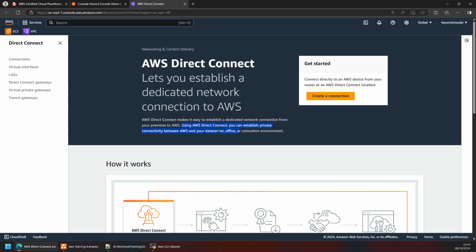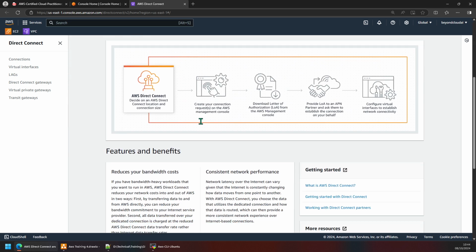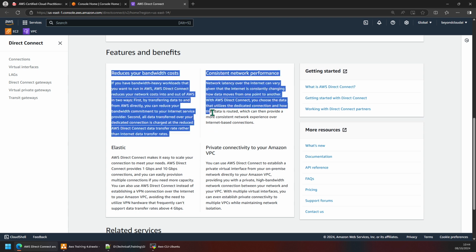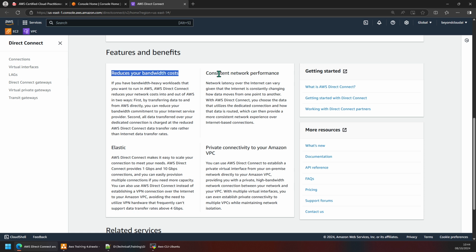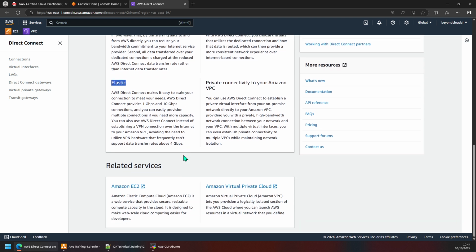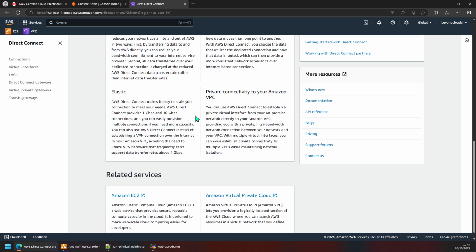This means that your office, your data center, your co-location environment can have a direct connection with AWS, and it is a private connection between them. You can see the features here: reduced bandwidth cost, consistent network performance, private connection to AWS, and it is elastic as well, because it can scale from 50 Mbps up to 100 Gbps. Here you can also see the connection provider options from 1 Gbps to 10 Gbps. Likewise, you can scale this.